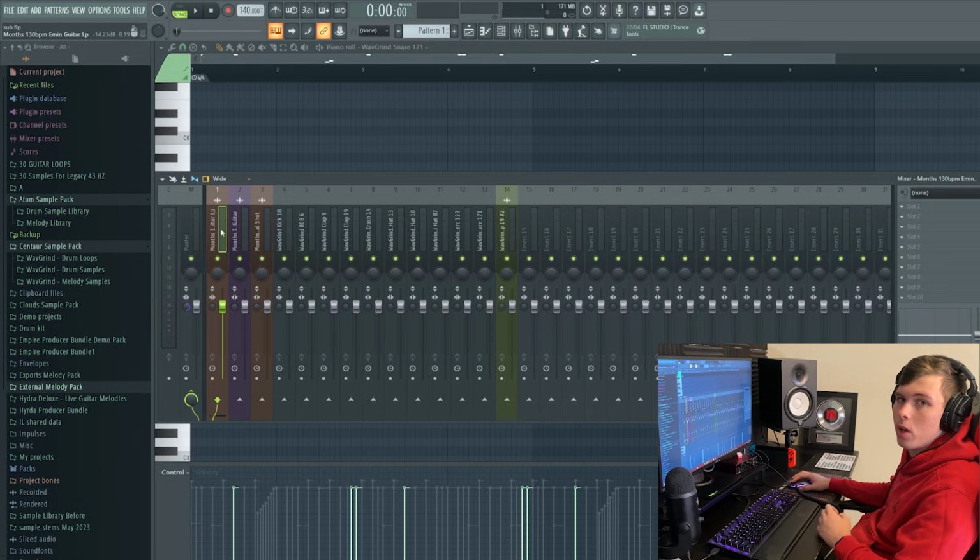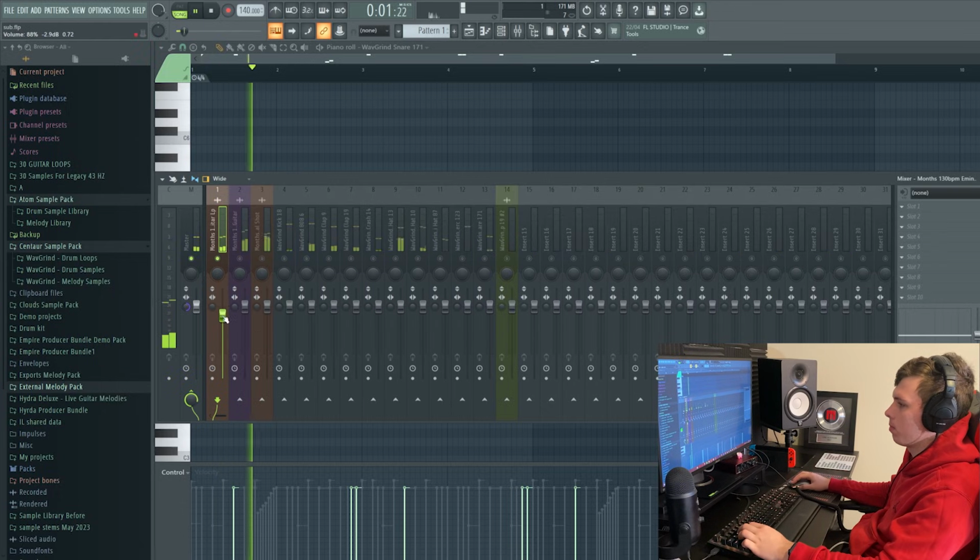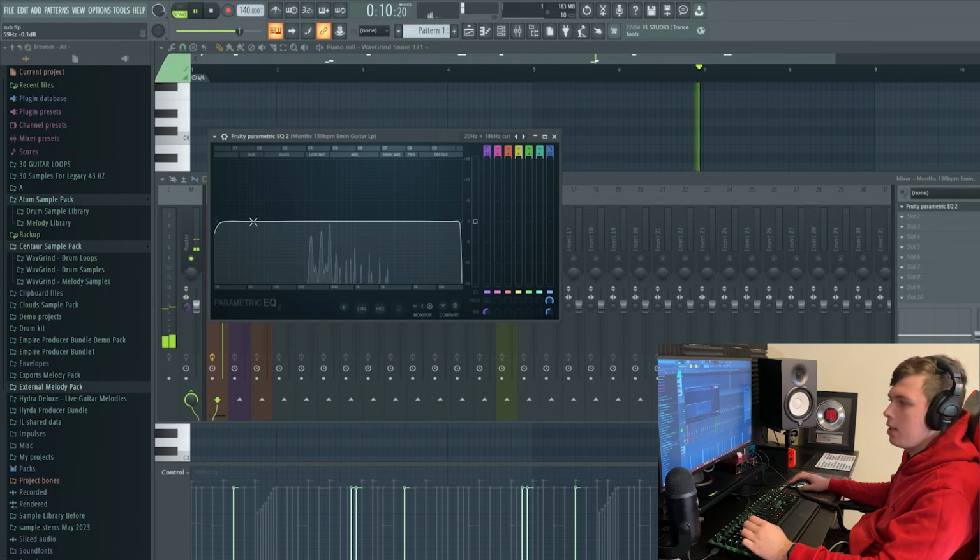So to start, you're going to want to go through and listen to each layer one by one and bring them in one at a time. So starting with this melody here, I'm going to open up an EQ and I'm going to cut out some of the lows and some of the highs.